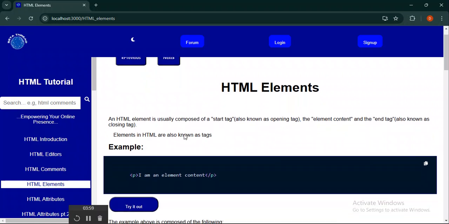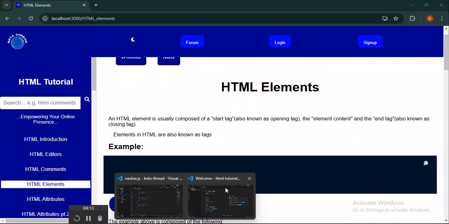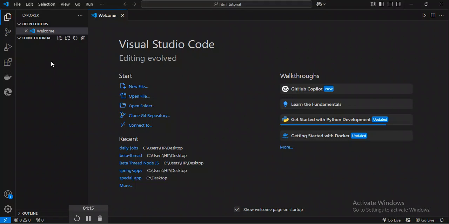So an HTML element is usually composed of a start tag, also known as an opening tag, the element's contents, and the end tag. So before we get into all of this, let's go back to this. Let's create an HTML page. So I'll just call it index.html.